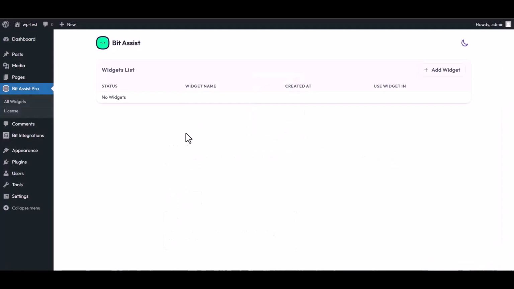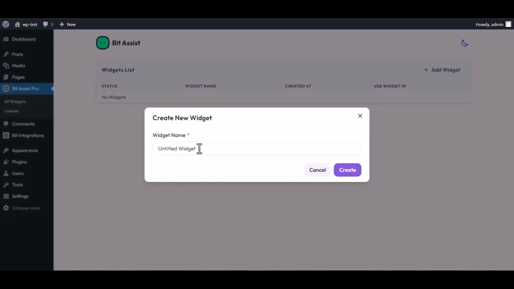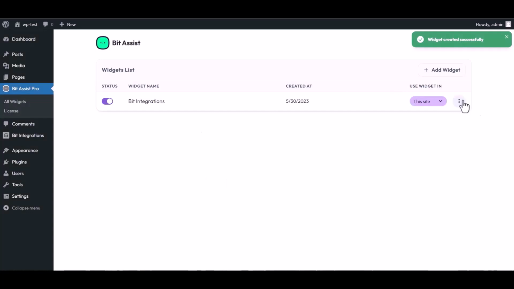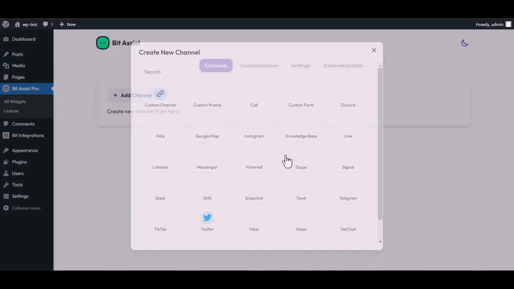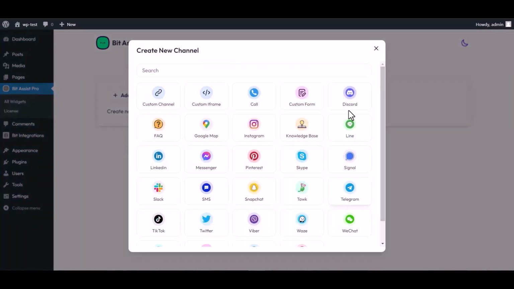Now, go to the Bit Assist Pro Dashboard. Click on Add Widget. Give here the widget name. Create. Click on 3 dots and edit it.